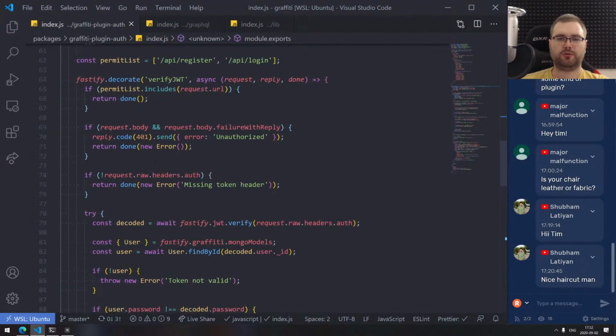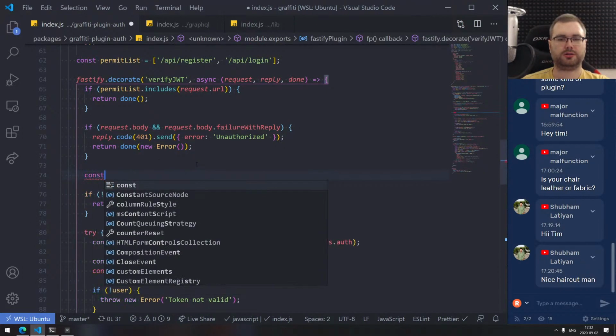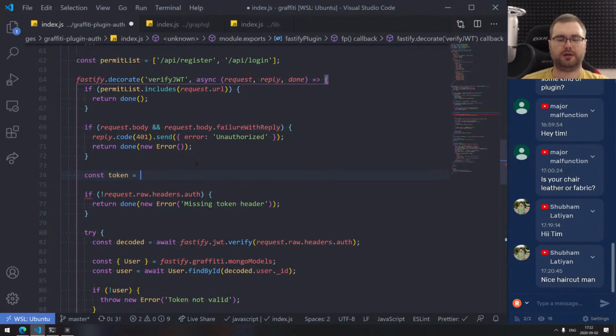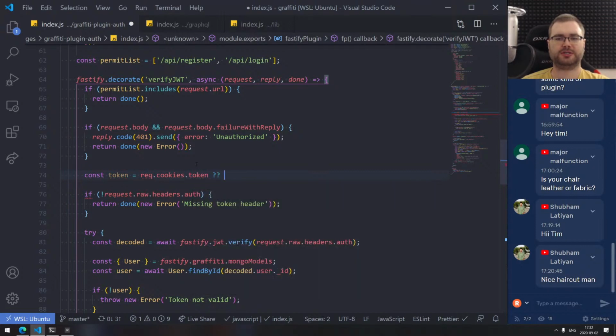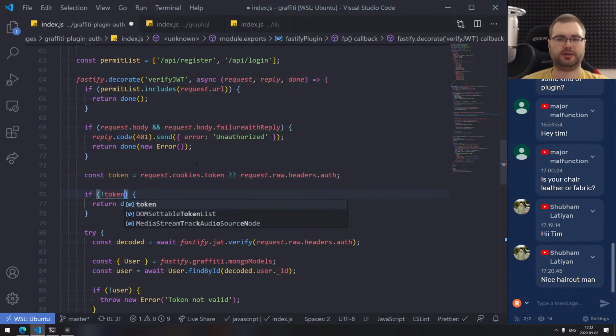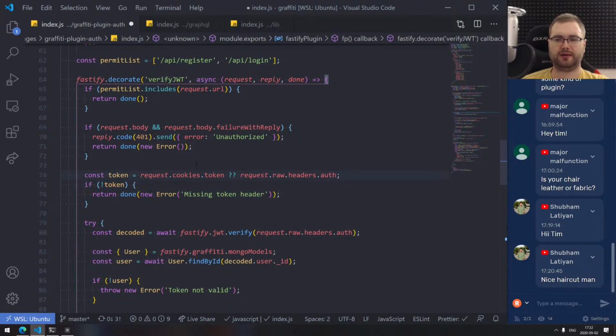So this is our... Okay, const token. Token is gonna be either request cookies token, right? So we're gonna prioritize the cookies, or it's gonna be headers Auth, right? So if there's no token, we just die, and then we verify the token from here.